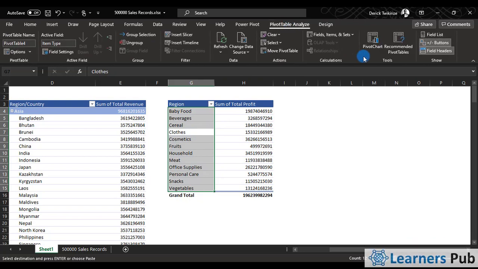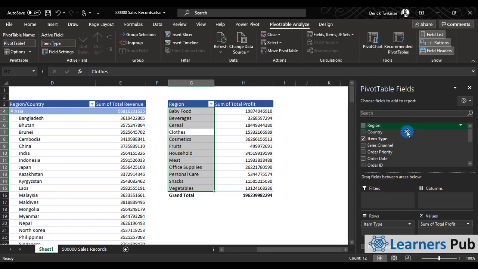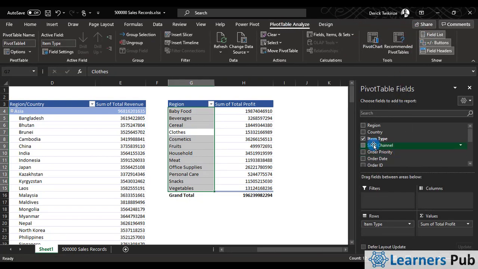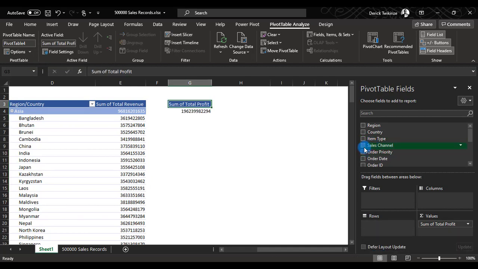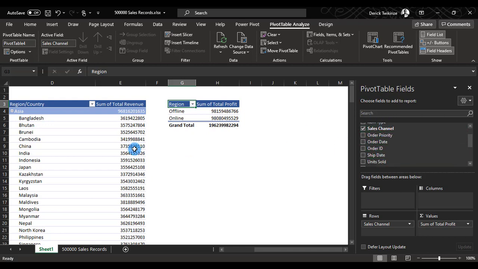We could also try to analyze it further. We could also look at the sales channel this time. So how much each sales channel is generating. We have the offline and the online. So we could establish which channel probably is giving us more profit than the other. Yeah, so that is how easy it is to create these pivot tables.